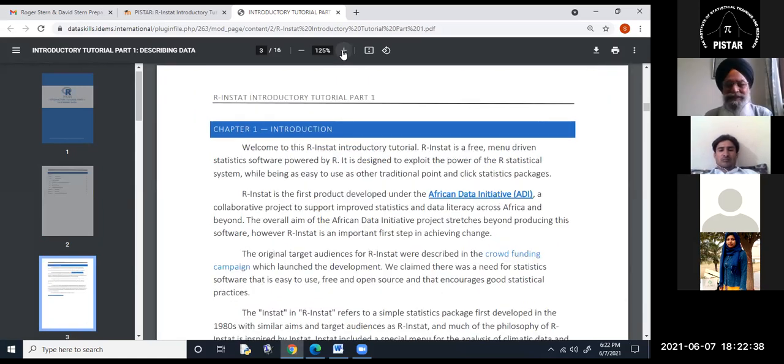So welcome to this RInStat introductory tutorial. RInStat is a free menu-driven statistics software powered by R. It is designed to exploit the power of the R statistical system while being as easy to use as other traditional point and click statistical packages like SPSS or Minitab, I suppose. RInStat is the first product developed under the African Data Initiative.